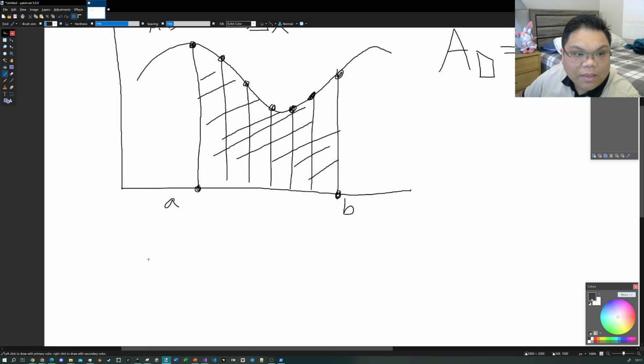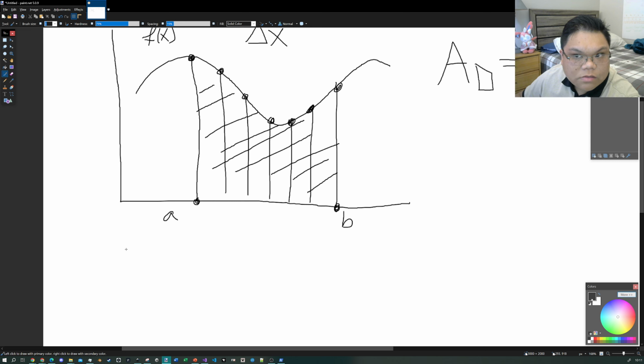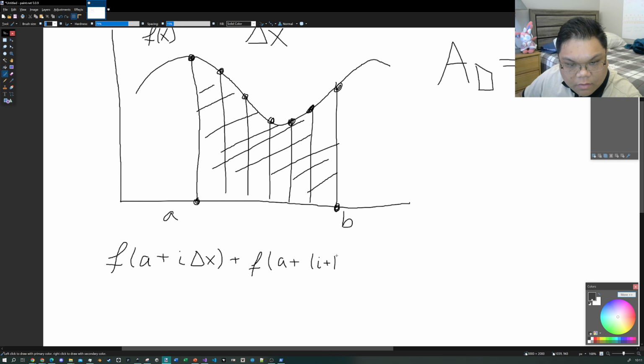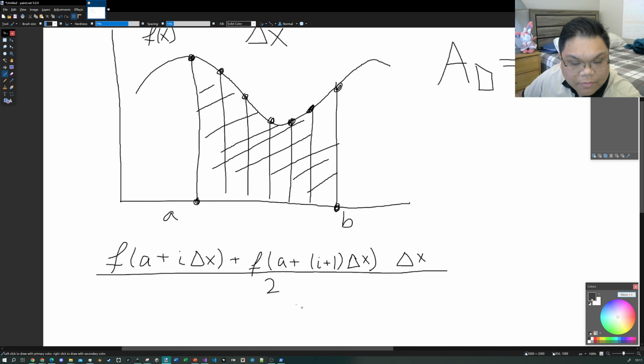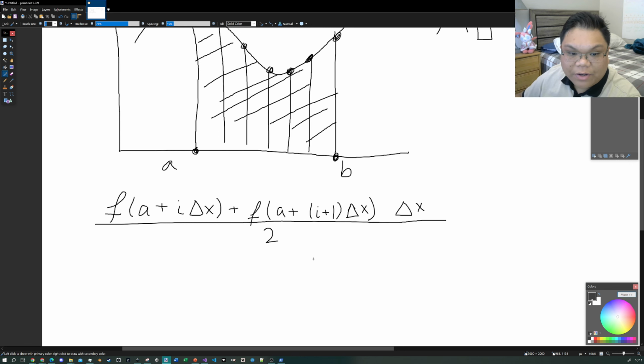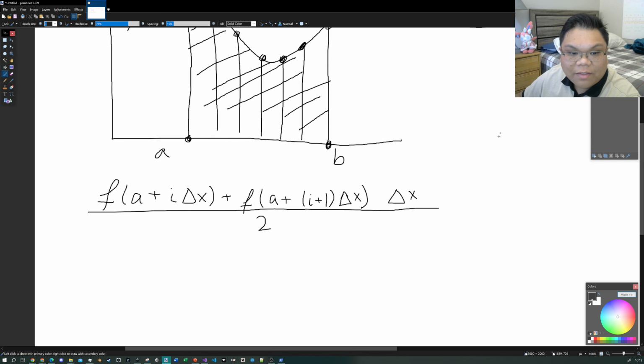The area for one trapezoid is going to be f of a plus I delta x, plus f of a plus I plus 1 delta x, and then times delta x, all divided by 2. And that's the area of one trapezoid.